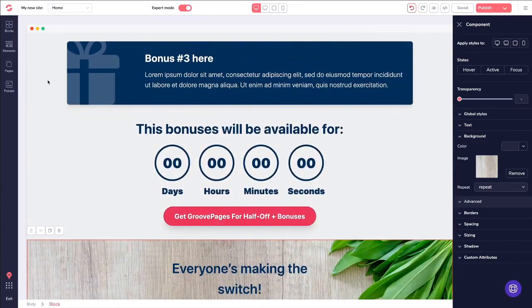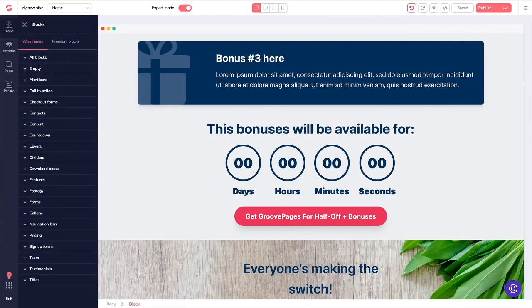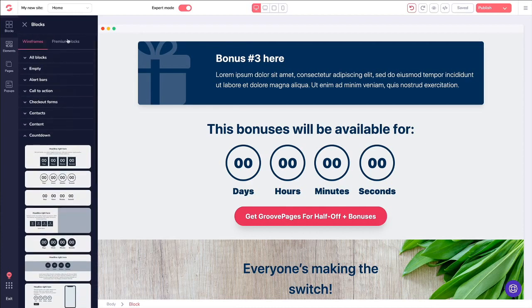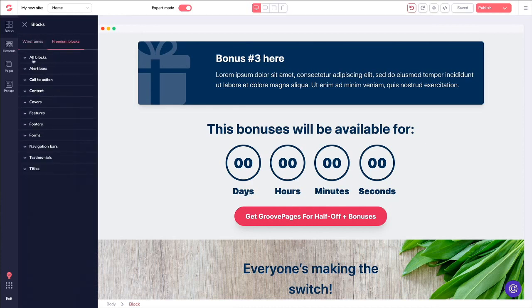This has a countdown timer here, but remember, I can go into my block section here, and I have different types of countdowns that I could just drag on here. And I also have them in the premium blocks as well. Okay, and I also have them in the elements.